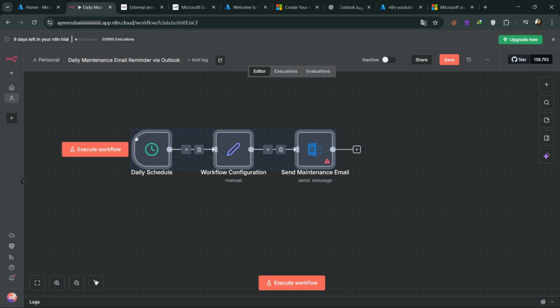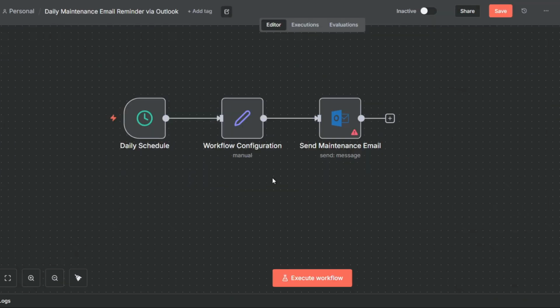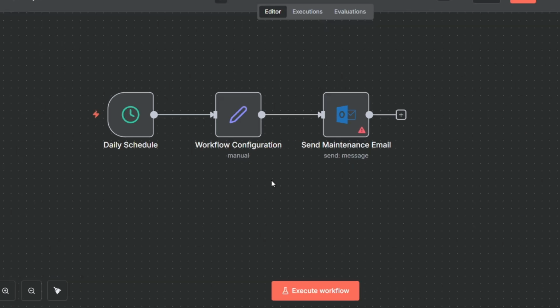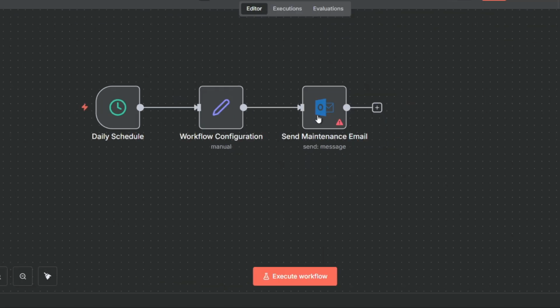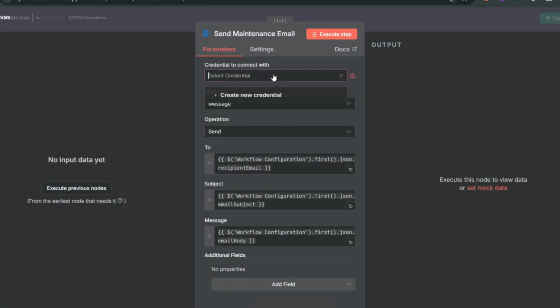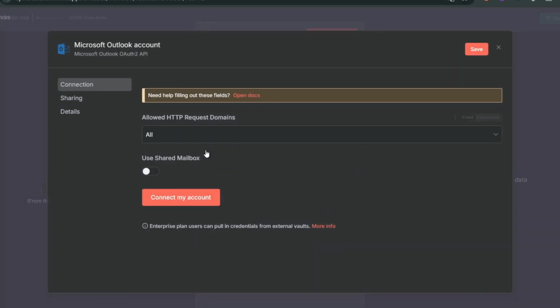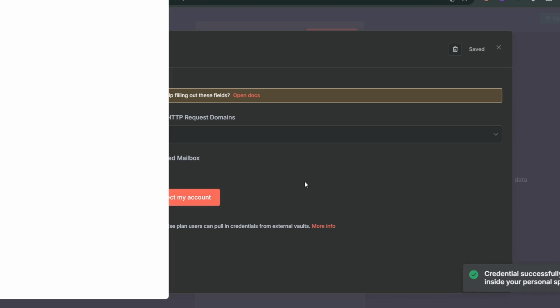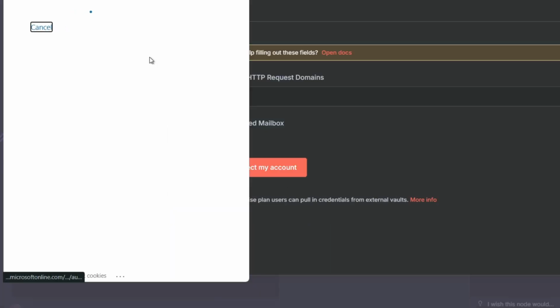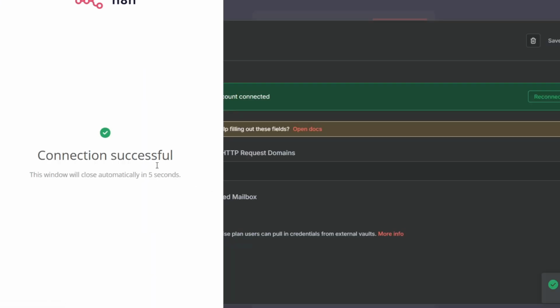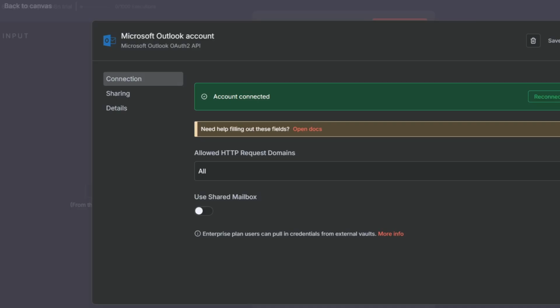Now, let's switch over to n8n to see how this connects. I have a simple workflow here with a schedule trigger and a send email node using Outlook. If you don't want to deal with custom secrets, n8n has a built-in simplified connection. In the Credentials dropdown, select Create New. You can simply click the big Connect My Account button. Since we are already logged into our browser, a pop-up appears. Microsoft asks, "Do you trust n8n?" Click Yes or Accept. And that's it. You can see the message, Connection Successful.